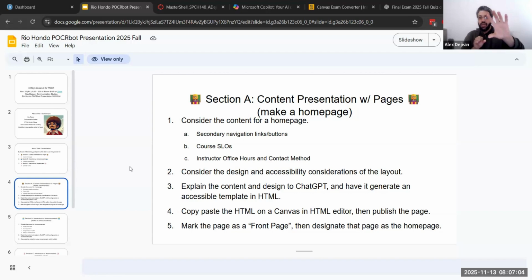Then you're going to take what the AI generates and put it in a Canvas page. And then you're going to mark that page as the front page, so that you can designate the front page as the home page. Let me explain what I mean.